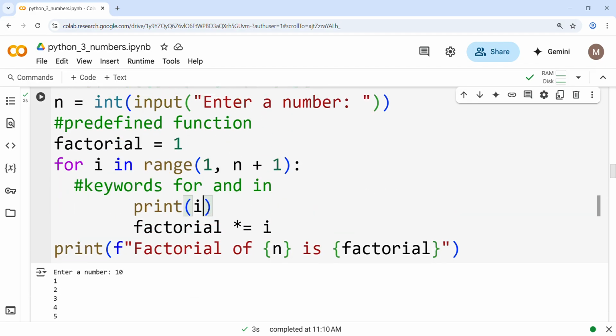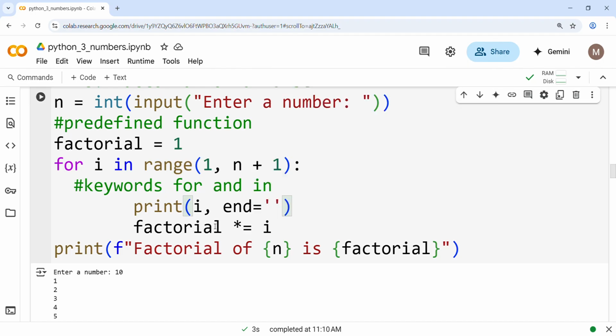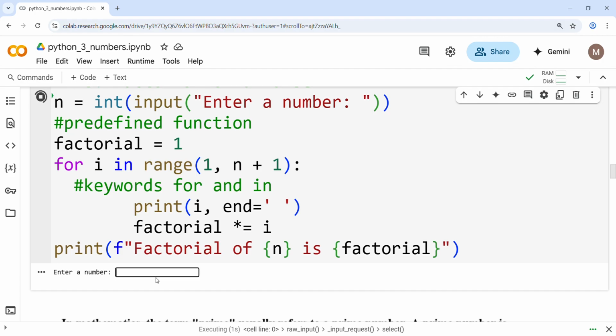So I don't want it like this. I want a single line. So what do you want to do? End, which is equal. Now let's see the output, whether it's working or not. See, 1 2 3 4 5. It is gradually rising, followed by the factorial of 5, which is 120. This is about the first program.